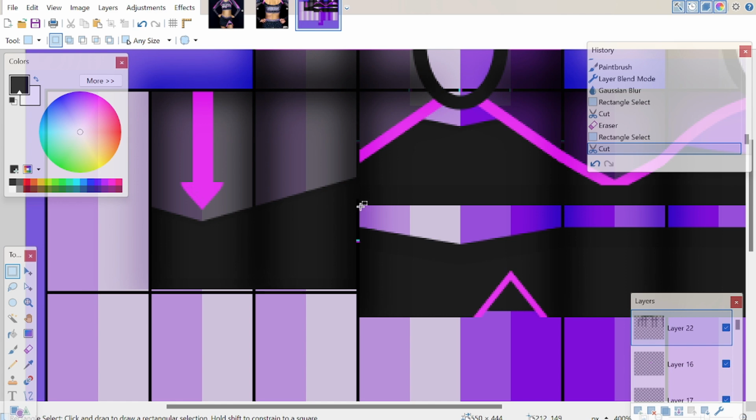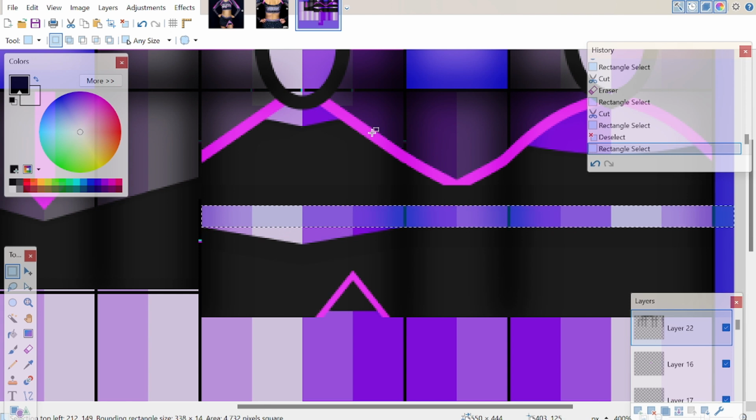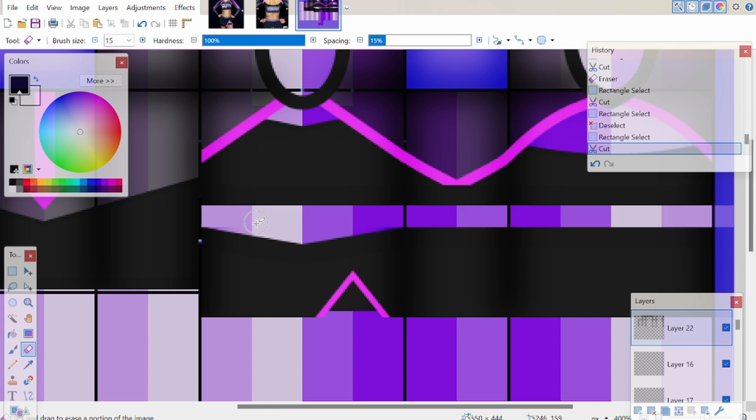Next, you're going to want to start erasing all of the shading where skin would be, so anywhere on the stomach, under the legs, on the arm, anywhere where there shouldn't be shading, you should be erasing the black shading so it doesn't show up on your Roblox character.